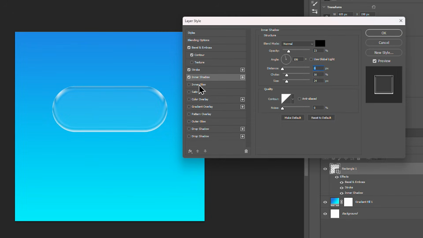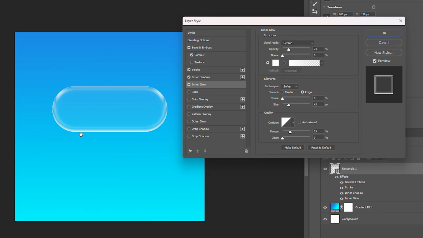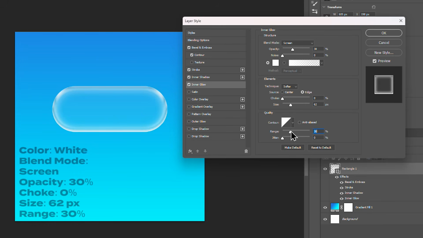To finish off that frosted glass effect, we'll add an inner glow. Keep the color white and reduce the opacity to around 30%. Set the blend mode to screen, keep the choke at 0%, and set size to 62 pixels. Then we are going to adjust the range to 30%. Of course, you can tweak the settings to find out which works best for you, but these are my settings. If you want to copy the exact settings, you are good to go.